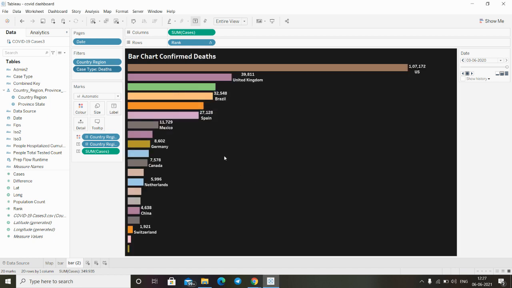So this is the third task, and in the next video we will see how to create the chart for the confirmed cases and the confirmed death cases.